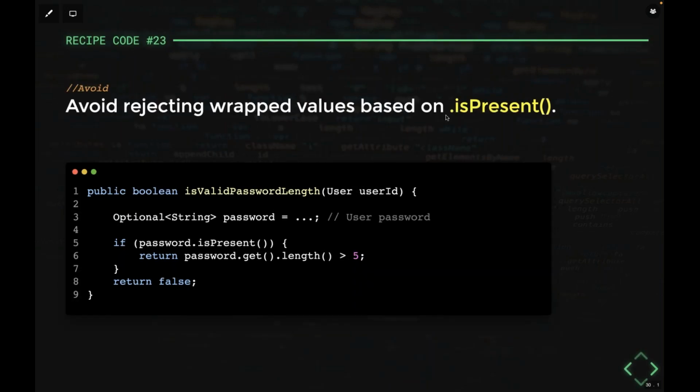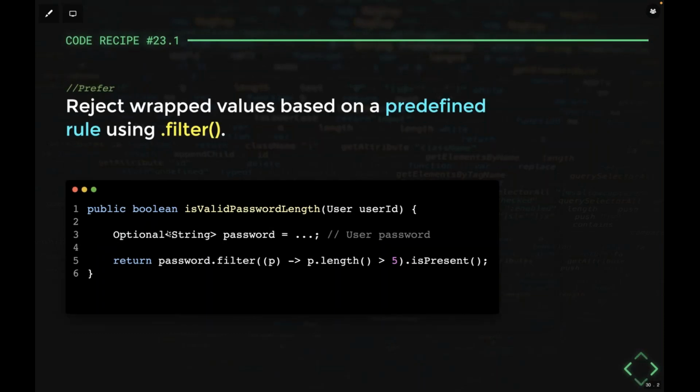Another thing, avoid rejecting a wrapped value based on isPresent. For example, if I want to check the password length for a user ID, I get the user password, and if the password is present, then return true or false based on the length of the value, else return false. I can easily do this using filter on Optional. I filter the value based on the length and return true or false depending on whether it is validated. For example, if the length is greater than 5, isPresent will say true, the password has passed the validation. If the length is less than 5, it will say false because the filter eliminated the value and there is no value present in that Optional.